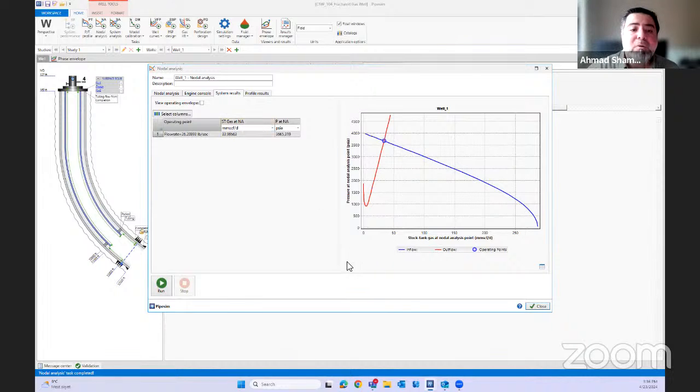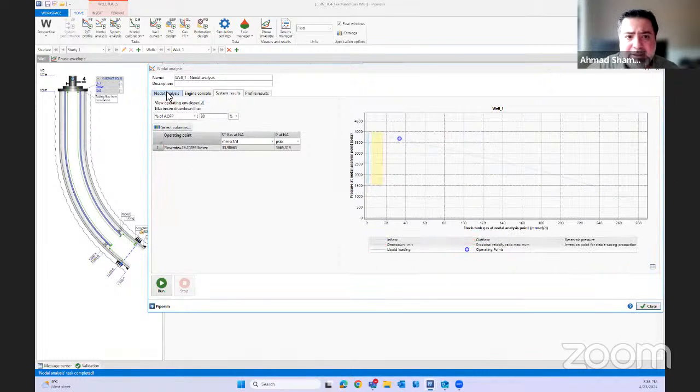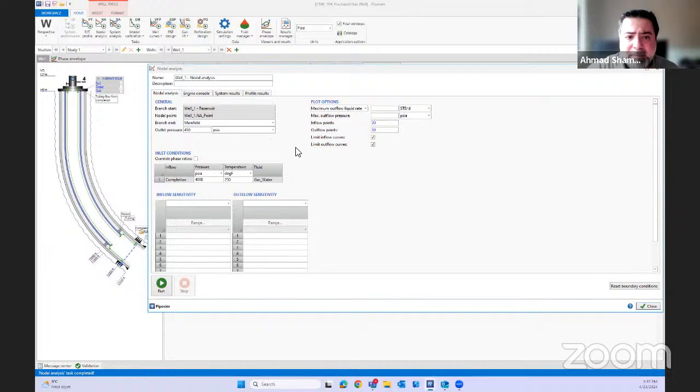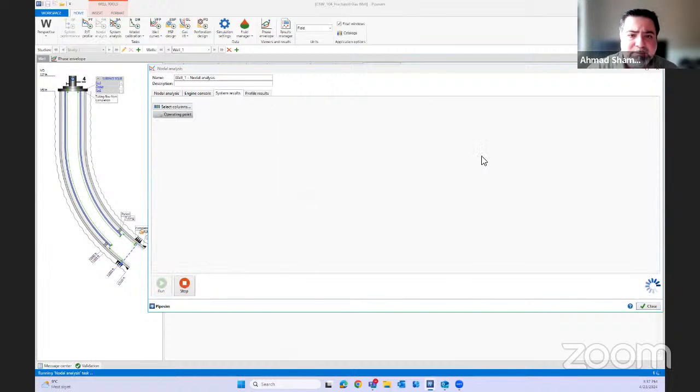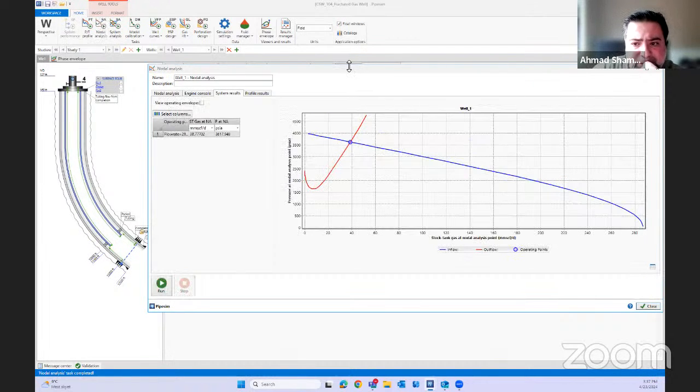Now I would like to learn more. If I click on view operating envelope, let's analyze this. Let me put a limit. For example, we can stop at the wellhead, and say the wellhead pressure is, I don't know, probably 1,000. Then when we run, we have this scenario here, and we can look into the profile results.